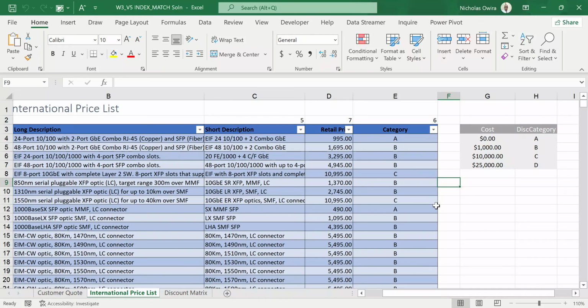Let us have a look at how an XLOOKUP function can help us to look up values from one table array, then return them to where they are needed. For example, in this case, we want to look up the retail prices from this other table where we have the cost column and the discount category column. Then after we have found where they are falling, we will return the corresponding discount category.